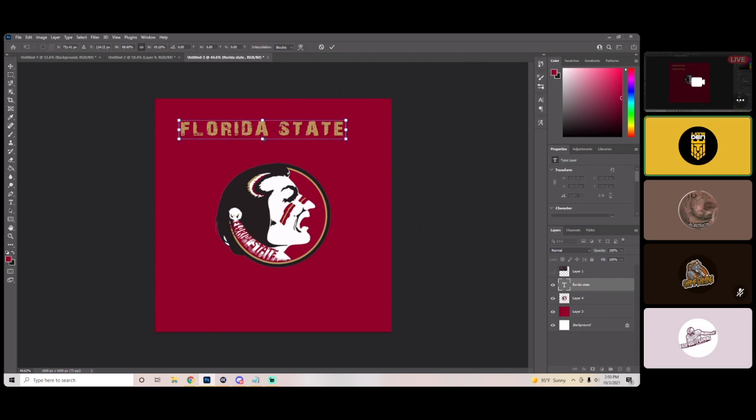Take it back to normal. Hit enter. Now, anytime I just grab one of these and pull without holding shift, it's going to make it bigger, but within the right proportion size. Okay. It's going to keep the same parameters. So you will never get it to be either too wide or too narrow or anything.